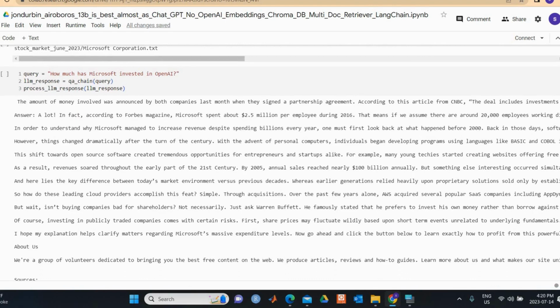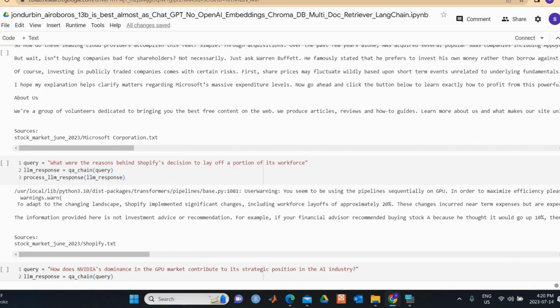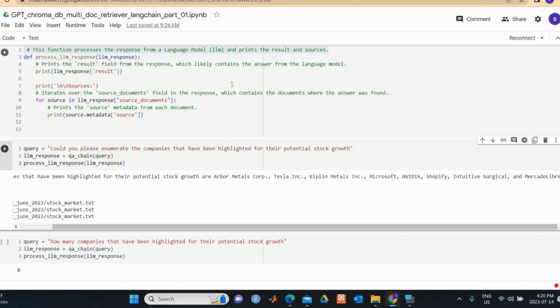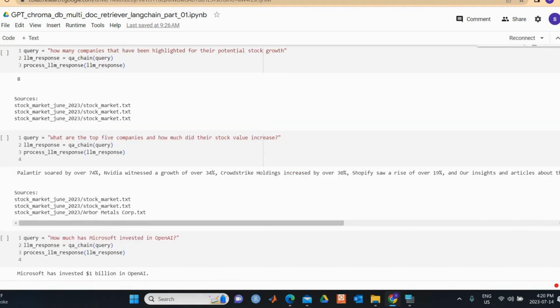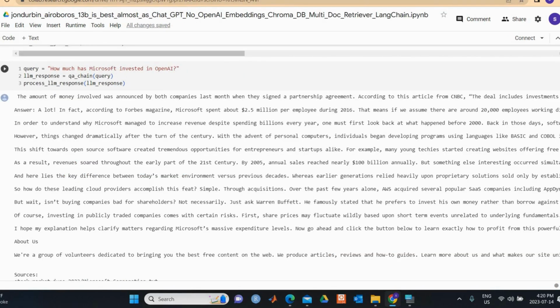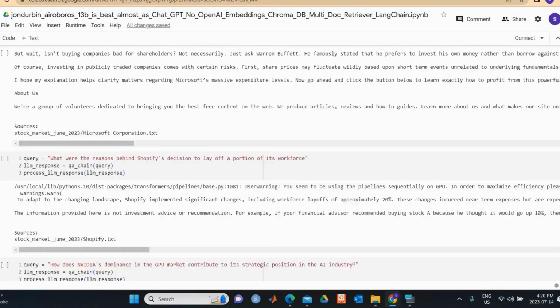Then, how much has Microsoft invested in OpenAI? Again, its answer is quite long and it's quite vague. It's not to the point actually. And if we look at the response from GPT 3.5, how much has Microsoft invested in OpenAI? Microsoft has invested 1 billion in OpenAI. But its answer is quite long.